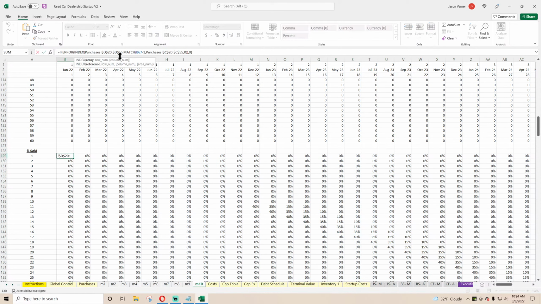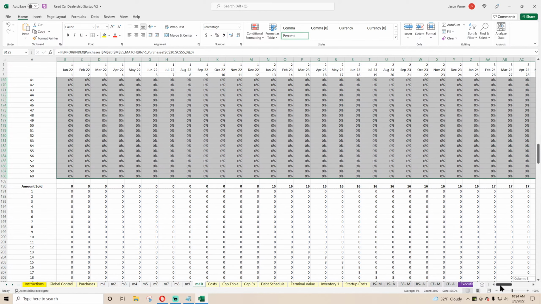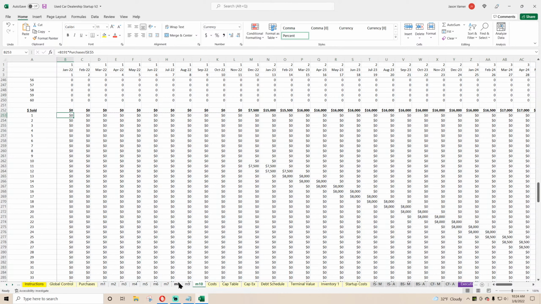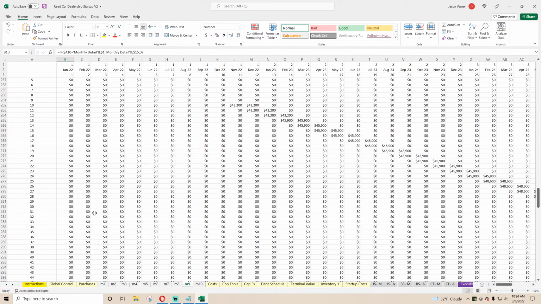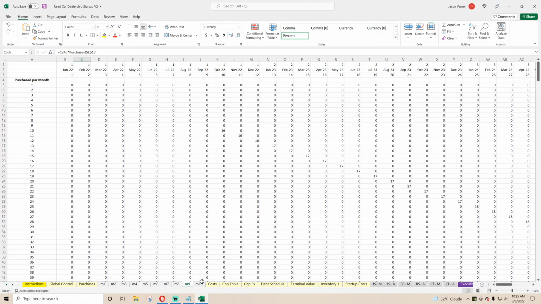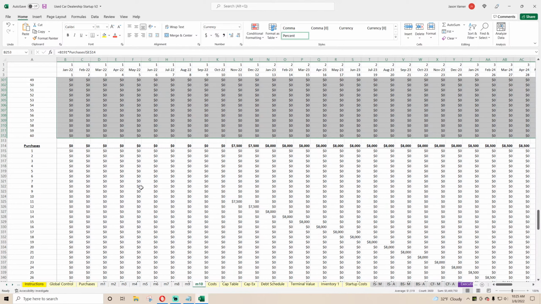Percentage would be M. Oh, I need some water. So we go M down, M over, dollar amounts. What's the last row? 14. Double check. Yep, it's 13, and then we want 14 here. And then we're going to aggregate all this, and away we go.